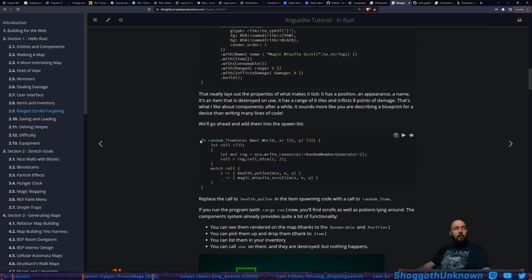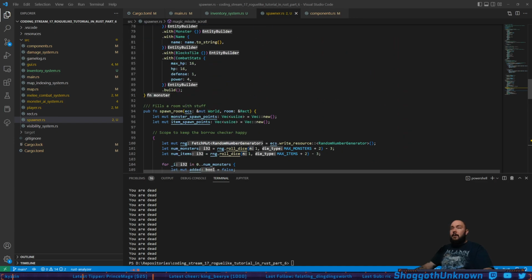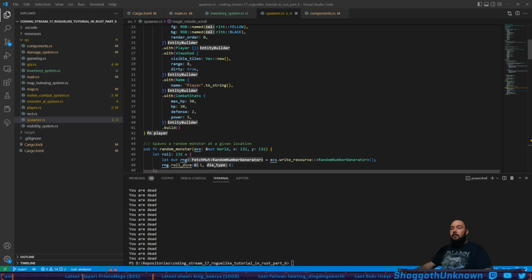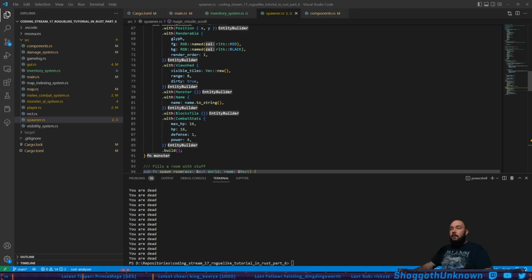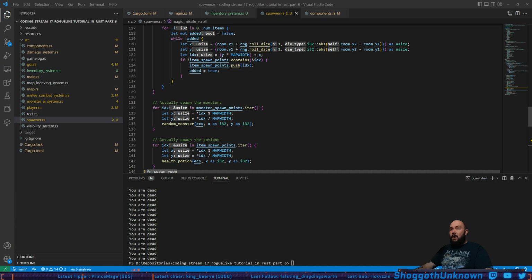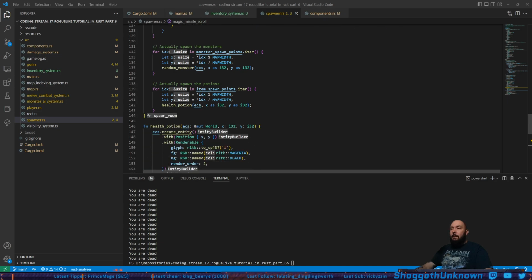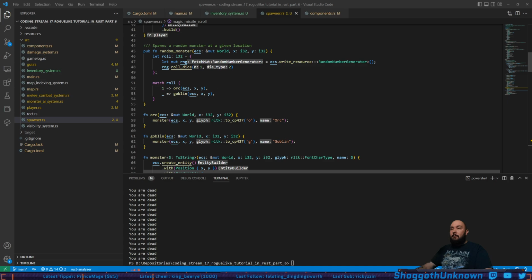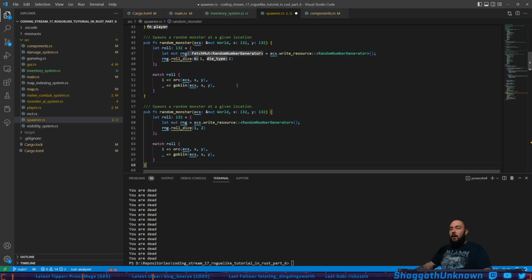So we're going to do a roll for the random item. So, do I already have a random item function? Let's see. I don't remember how we were doing it yet. We have random monster. Spawn room. No, we're just doing this here. So we're going to replace health potion with random item. So I'm going to go up and copy random monster, because I think it's going to be pretty similar. But we're just going to spawn a random item at a given location.